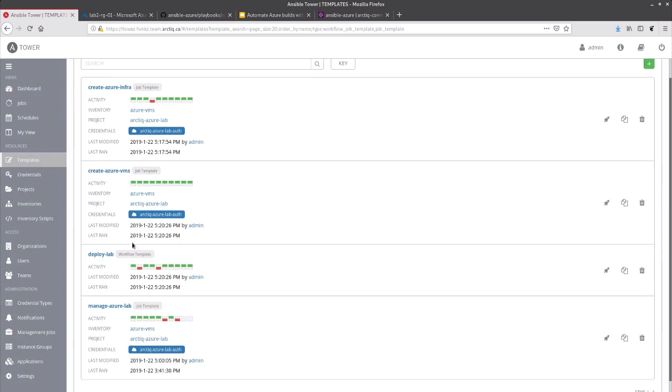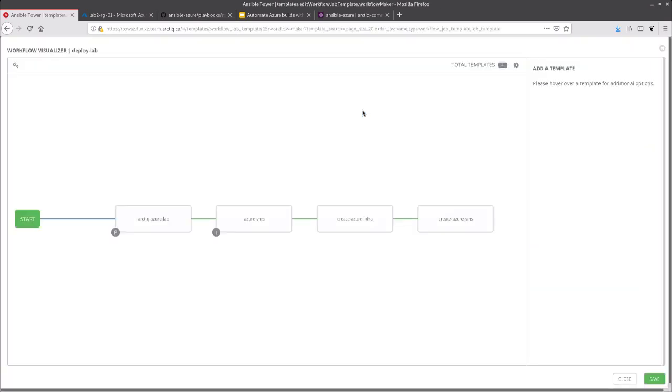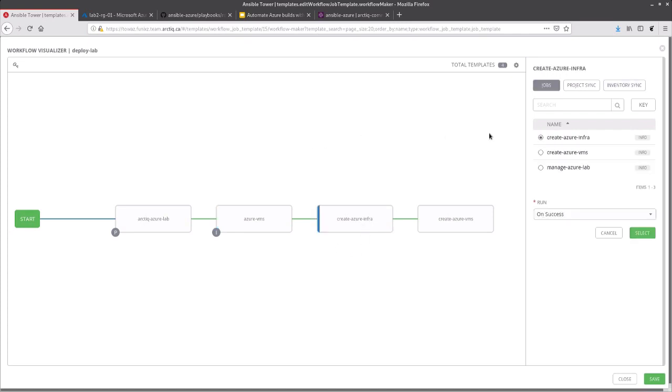The other type is a workflow template, where we can group multiple job types together, just like a workflow, which is pretty powerful. If we open up the workflow visualizer, you can see we've got multiple steps in here. In this case, we're going to sync down that project. So the first step is going to reach out to GitHub and pull down the latest code. The next step, it's going to synchronize the inventory in that code. And then it's going to create the infrastructure.